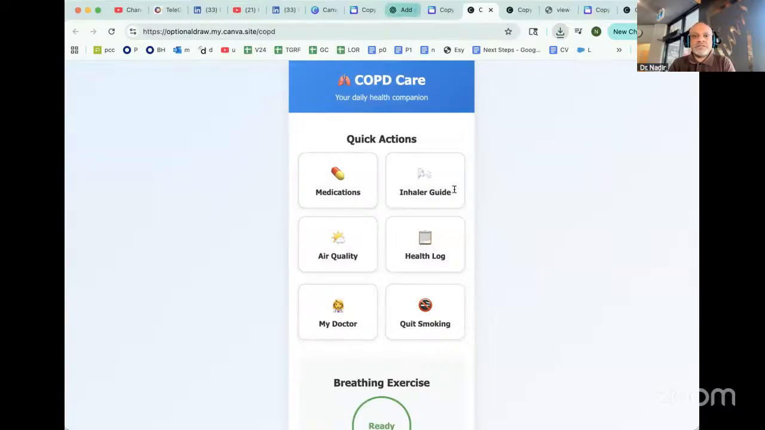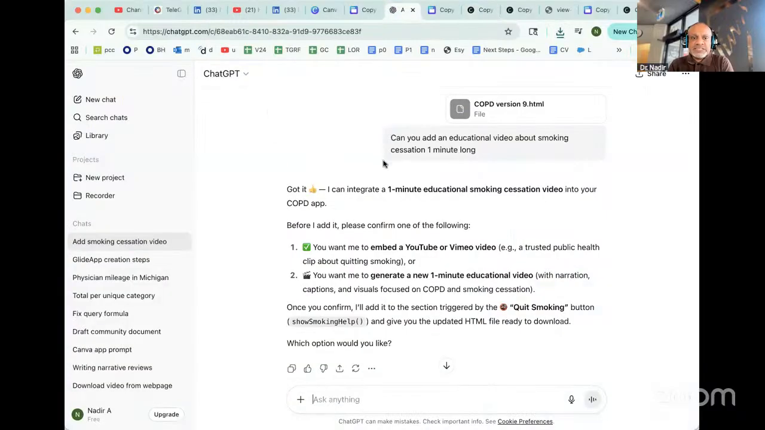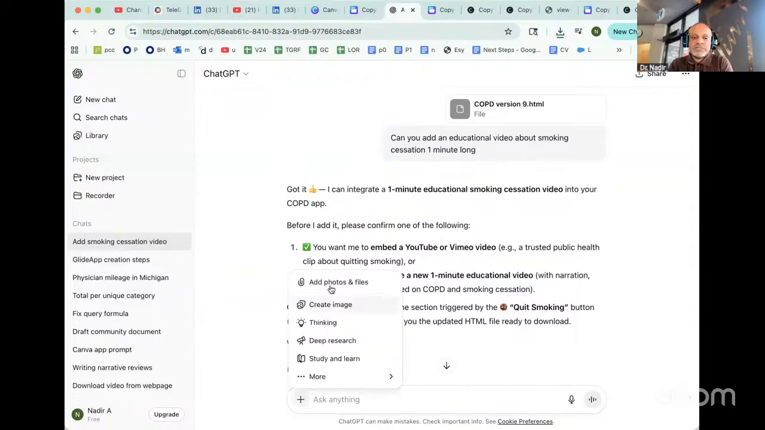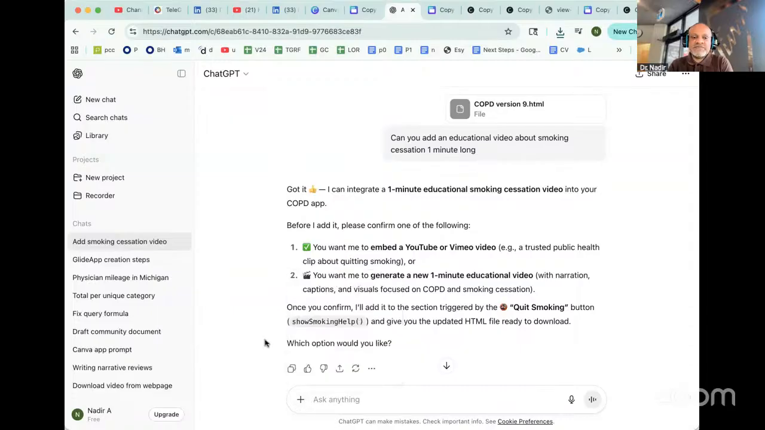And when you go back to ChatGPT, there is an option, when you click on the plus sign here, to upload a file or a video. It will read this file and understand that it's code for a web page design for a mobile app, and it will analyze it. Then you can add what you want to create. Let's say I created an educational video about smoking, and I can also do one about COPD, CPAP, also a video.